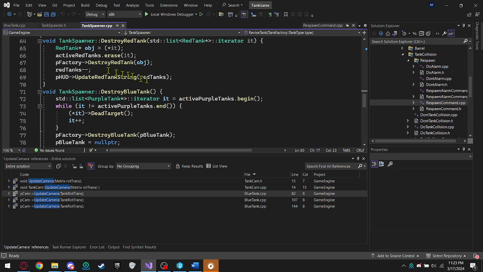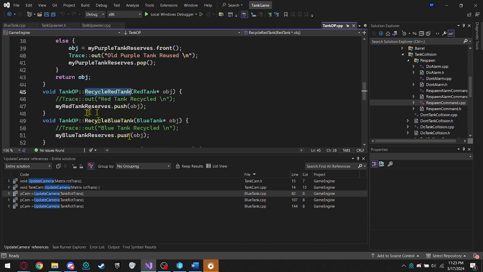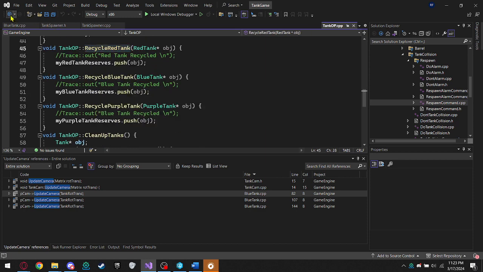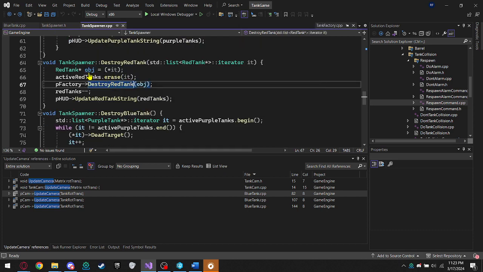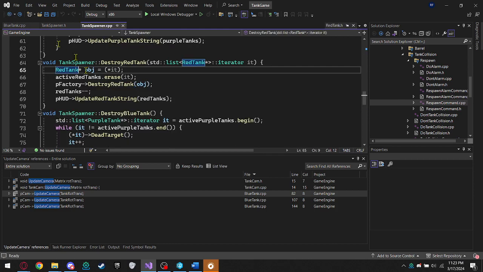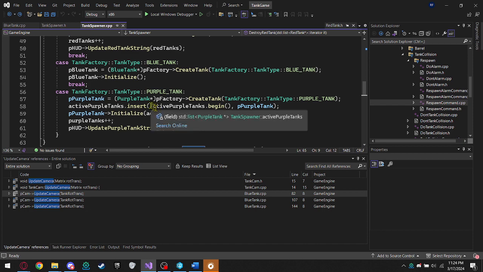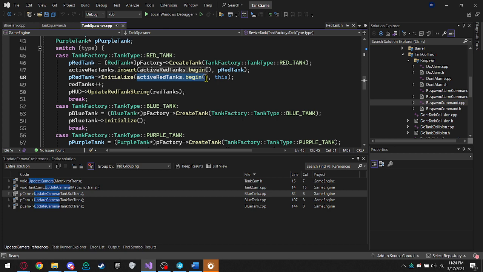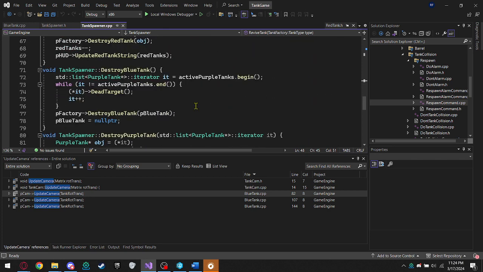Destroying tanks. Whenever a tank is destroyed, we go over to the factory and destroy it. So cycle over here, we just push it onto the reserves, or the command pool, the object pool. I also did set up the fast delete. So if I were to quickly try and go back to here, they do have iterators for the appropriate lists. When we initialize, we are initializing them at the beginning of the associated list. This way we always have their location tracked and we can fast delete them when needed. So that's how we destroy each of them.